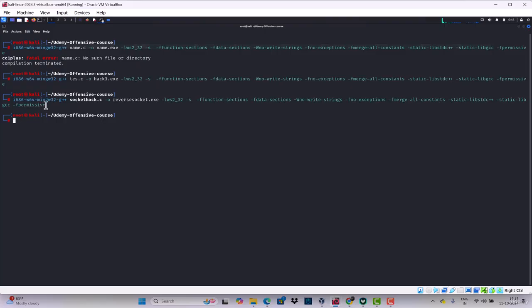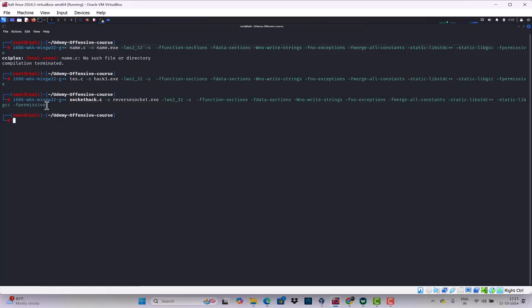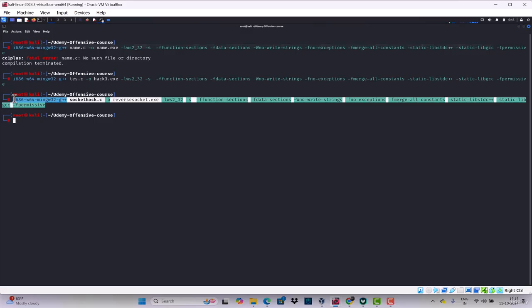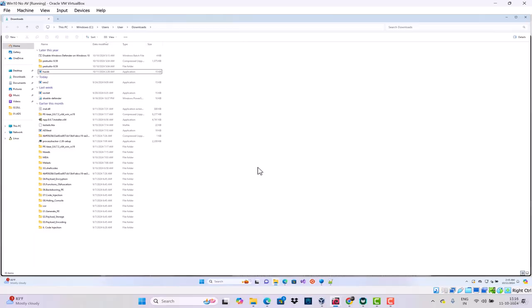Now it didn't return any error to us. I will be giving this command to compile everything in the resource section. Let's check the directory. Now you can see there is a program called reverse socket.exe. Now you need to transfer the program to the Windows machine.